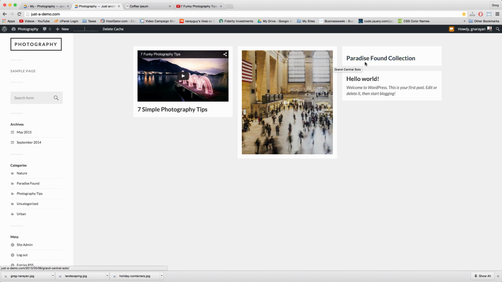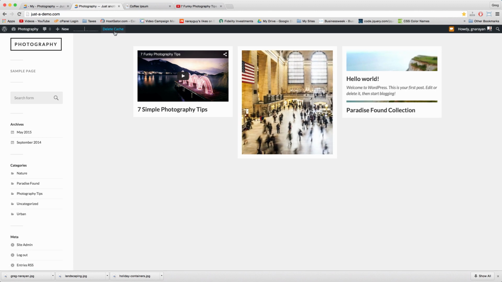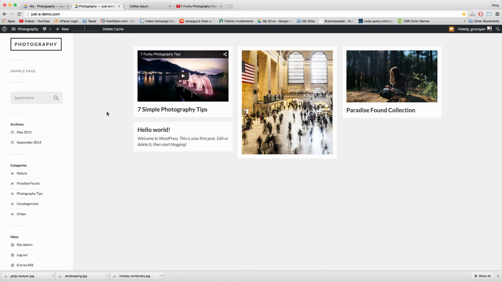Wait 1 second and that Paradise Found collection should come through. If you see your images and other changes on the website aren't updating after you make the right changes, you might need to click Delete Cache. Great stuff.